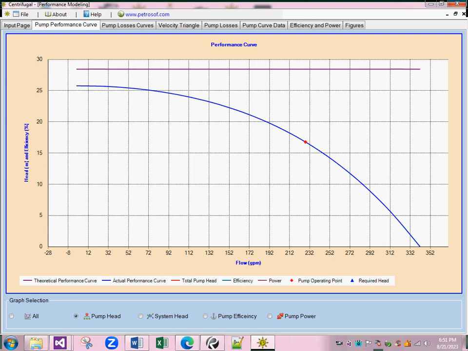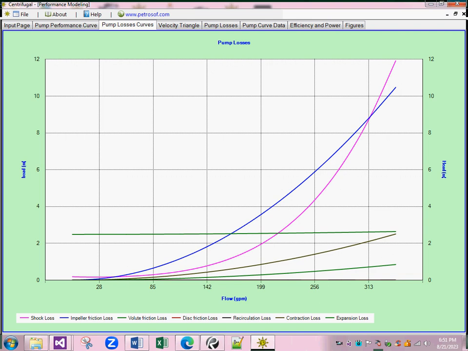So all the main pump losses such as the shock losses, impeller friction losses, volute friction losses, disc friction losses, recirculation losses, contraction losses and expansion losses, are all shown together on this page over here.